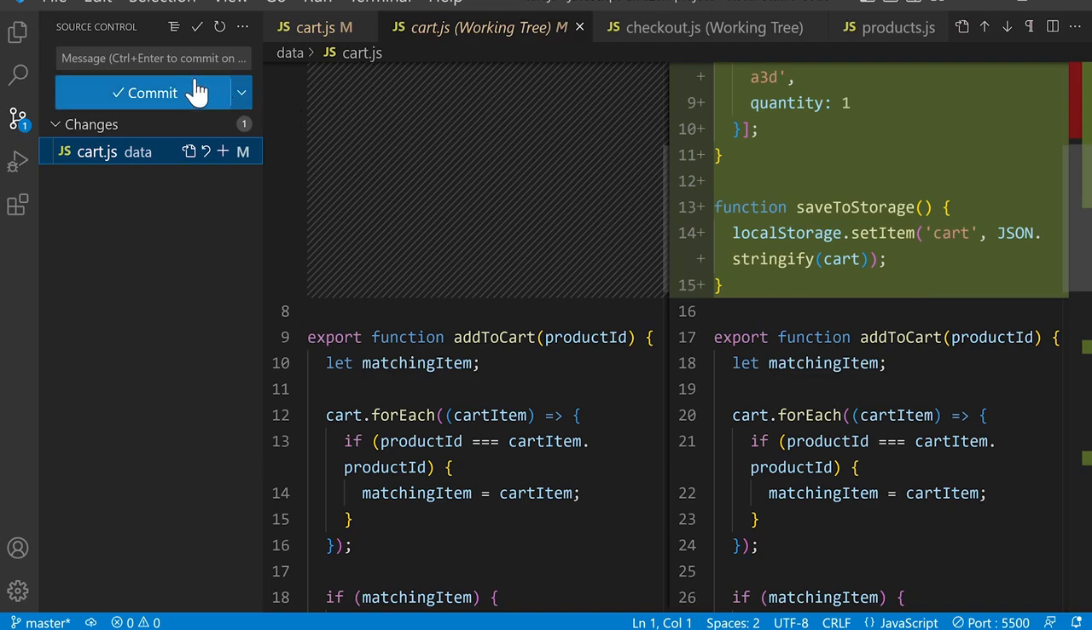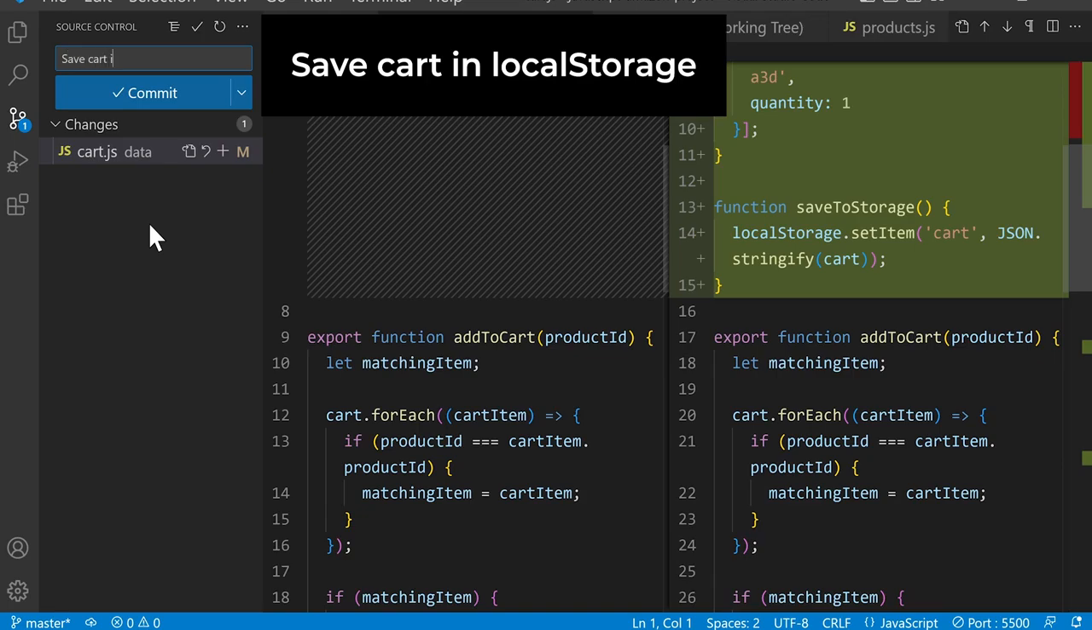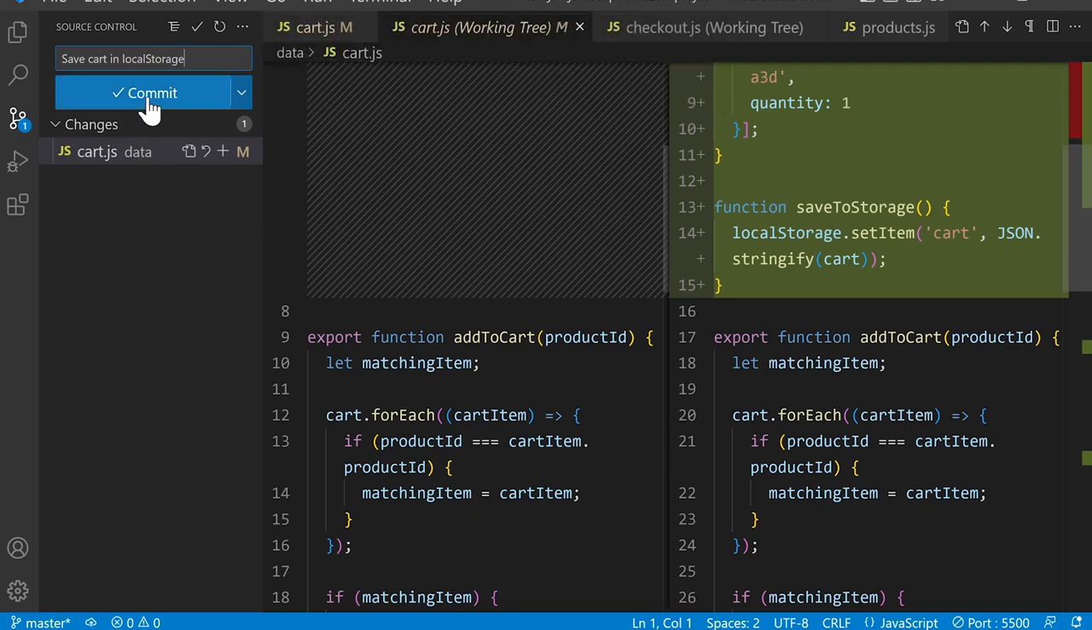So now let's add a message to describe our changes. Save cart in local storage and commit.